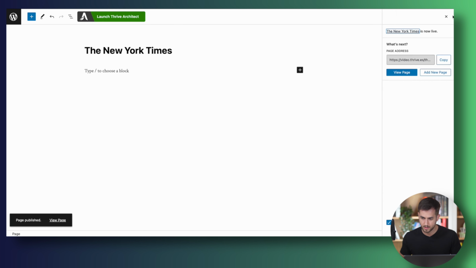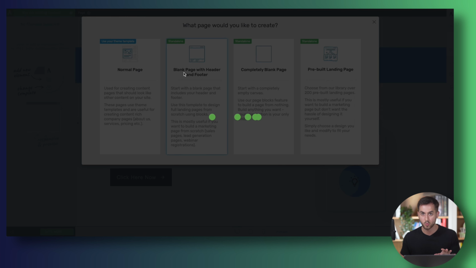Now, Thrive is going to prompt us to either start working from a completely blank page, or from a pre-designed template, or from a blank page that contains a header and a footer. I'm going to be working from a blank page that contains a header and a footer. Not to worry, we're going to be creating our headers and footers from scratch. So this is just how I would go about creating this template on an existing WordPress environment.